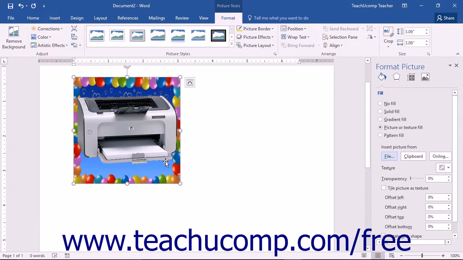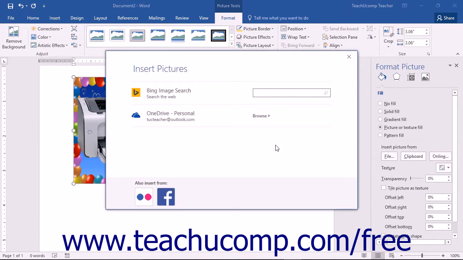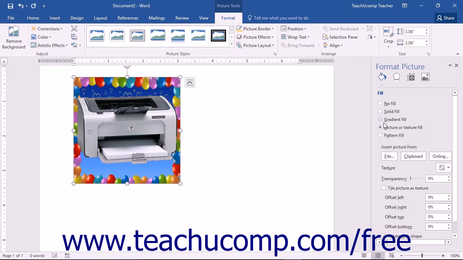You can also copy an image to use, and then simply click the Clipboard button to paste the copied contents of your clipboard into the background of the image. If you want to insert an online picture into the background, click the Online button to open the Insert Pictures window where you can search for online pictures to insert into the background of the image. You can set the amount of transparency to apply to the background image by using the Transparency slider.